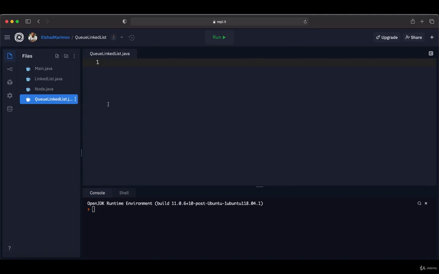So let's get started. The first thing that I'm going to do is declare our class like this: public class QueueLinkedList. Inside this class, the first thing that I'm going to do is declare list. This list will be of the type of this linked list over here. So it's going to be like this, list.